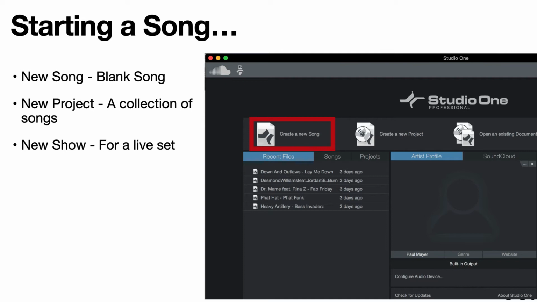A project is a collection of songs. If you think of a record or an album that you're going to be mastering all the songs together, that's what a project is for. Most of the time people want to just create a song and get started, and then later on they can create a project that encapsulates a bunch of different songs if you're trying to combine those together and do any processing on it as a group.